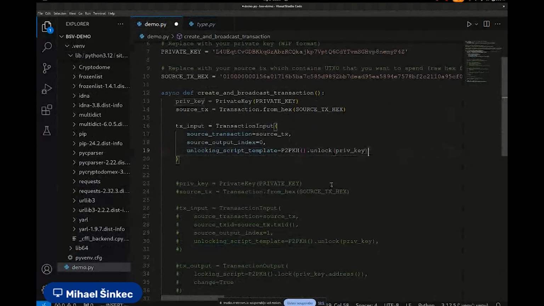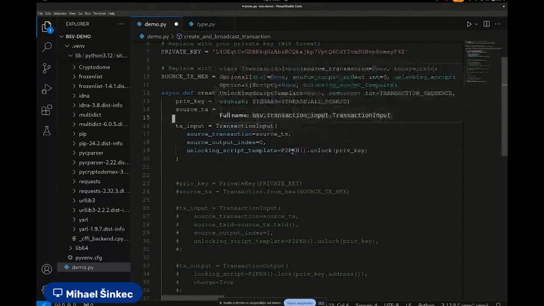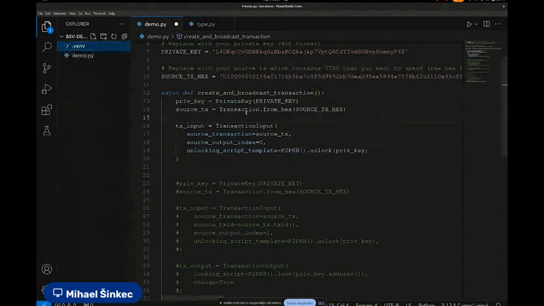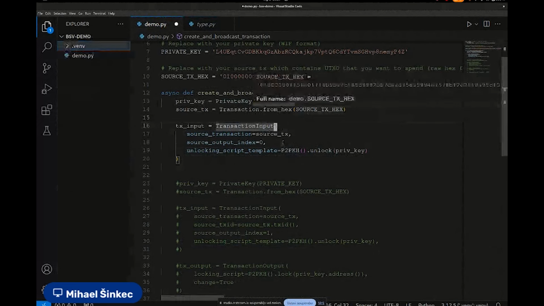Does this make sense? Yes, but may I ask a question here? This is partially because you're using pay to public key hash. If you were using a different type of script template that was more custom, you could change it so that it doesn't necessarily only need the private key, but maybe needs some other validation, and that's where you were talking about it being customizable. Is that correct? Yes, exactly.